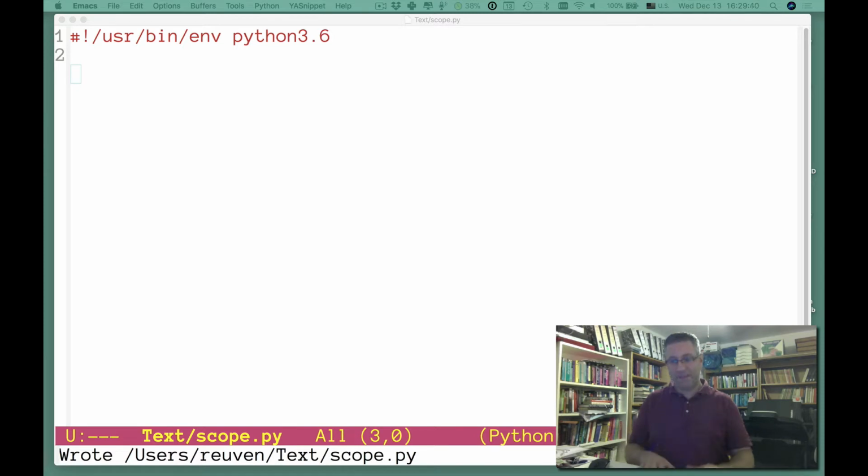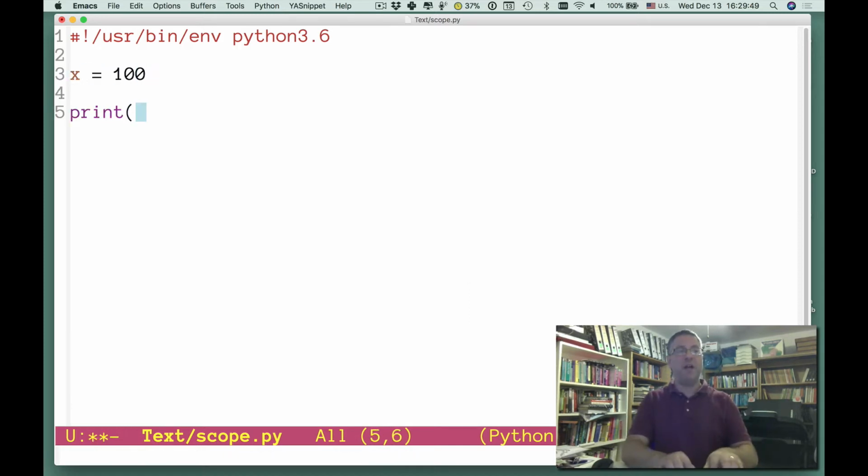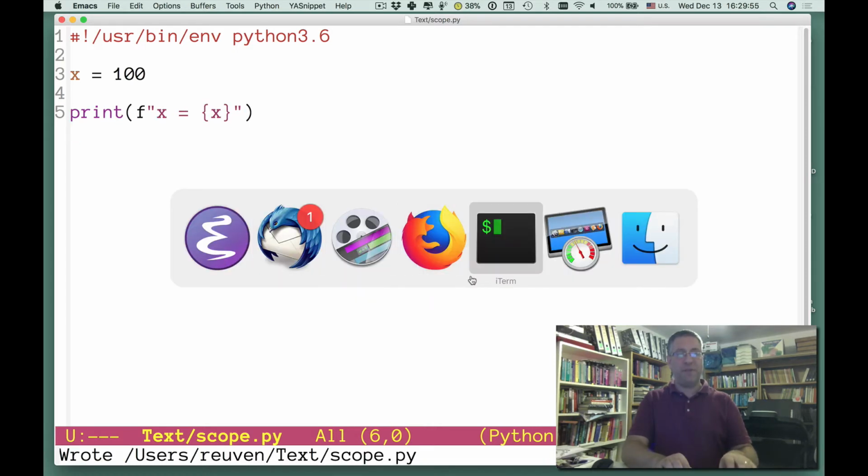So here's the thing. Let's first start off with a little program that I've written. As you can see, it's a very long, exciting program. I say x equals 100, print x equals, let's use f-strings, x. Okay, so if I run this thing, let me just run it here.